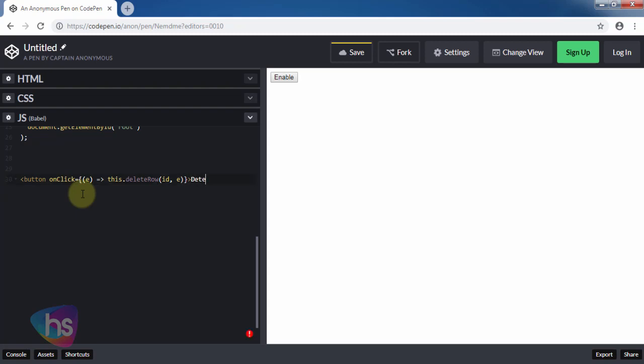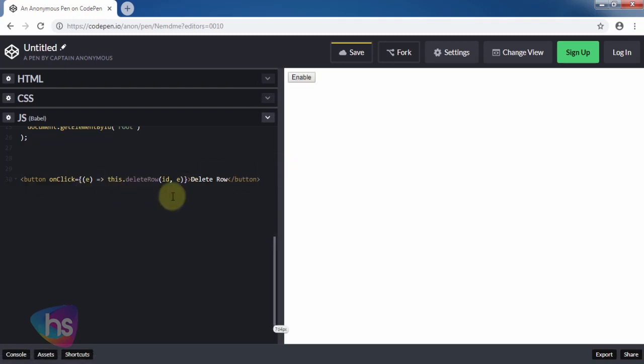Displaying text is Delete this row. This is a button. I will expand this. Now see here.